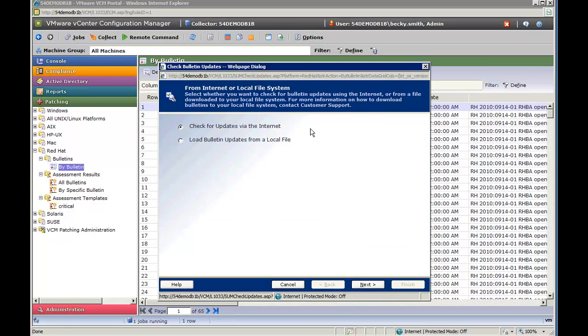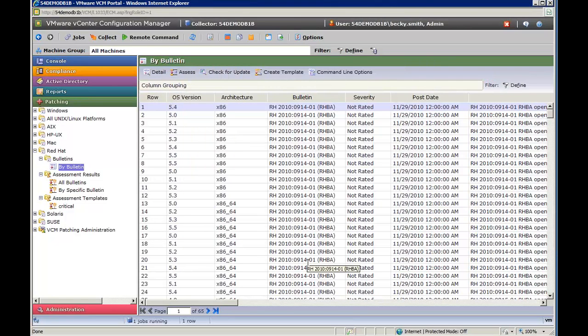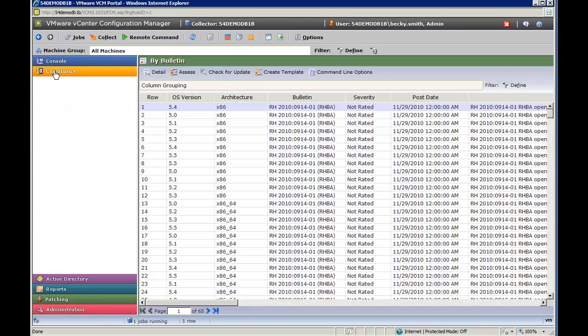Now, if for some reason your collector doesn't have internet access capability, that's okay. You can actually still download that patch content and then get it over to the collector server, and then we can actually load them from a local file, and you see that option here. So that's how you get the patch content available to be able to do the assessment to understand what patches are or are not installed on your Red Hat systems. Okay, great. Okay, so with that, let's jump over to compliance.